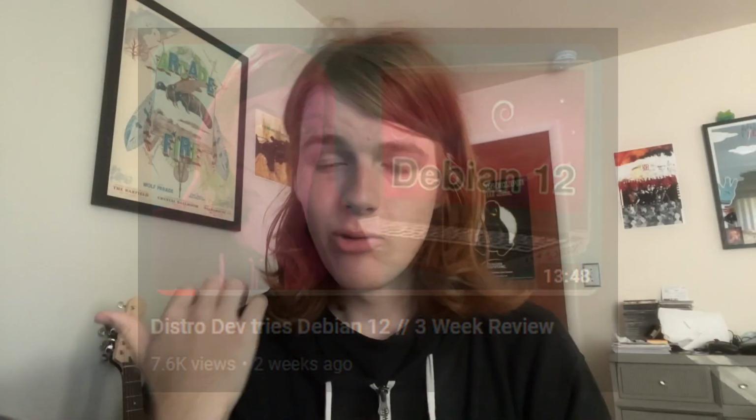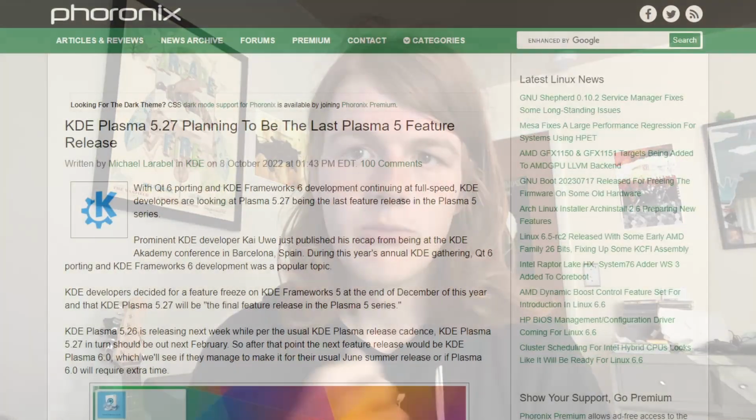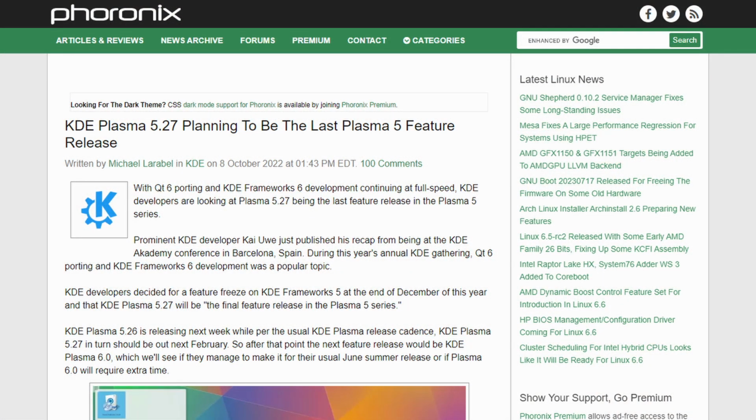I don't know. What I didn't know at this time is that the Plasma developers have stated that the LTS release, the latest one, Plasma 5.27, will be the last release of Plasma before Plasma 6. So, let's see what Plasma does right and wrong.